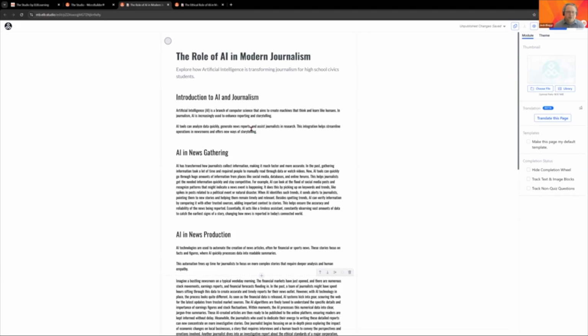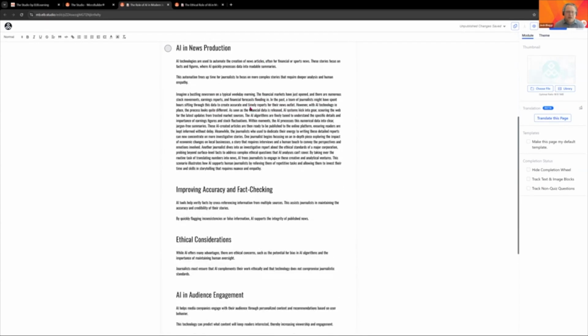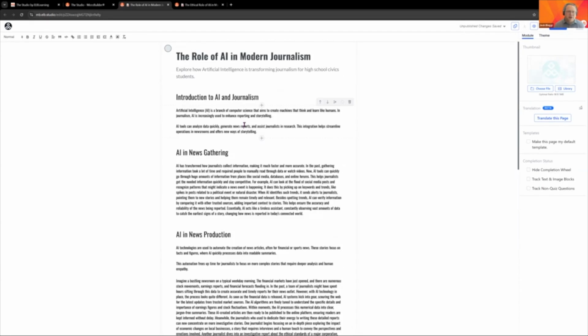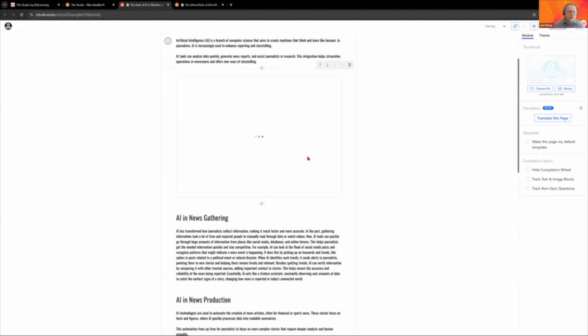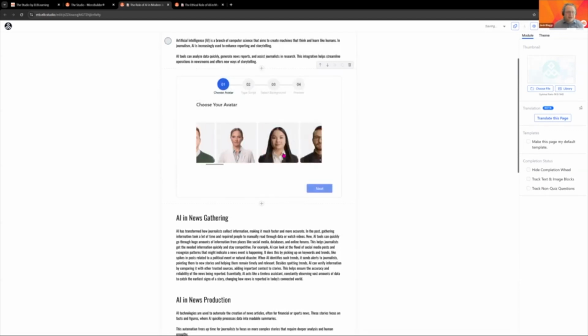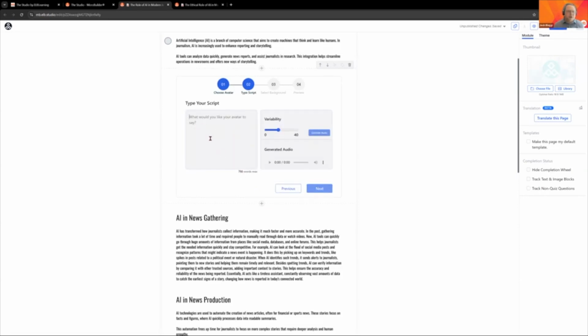Okay, so now we have a little analogy there. Another function within MicroBuilder, because right now this is heavily text-based, is that we're going to copy this little bit of text here. We're going to add a block and insert an avatar video. Now, this won't generate in the time that we have allotted. It does take a few minutes. But what we're going to do here is pick our avatar, type in our script, and generate our audio.